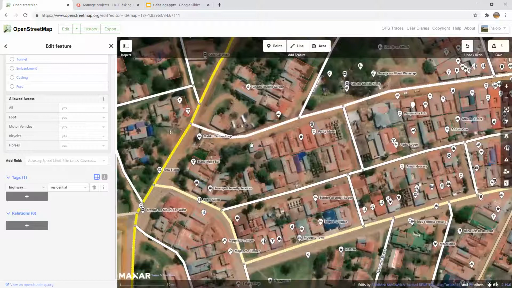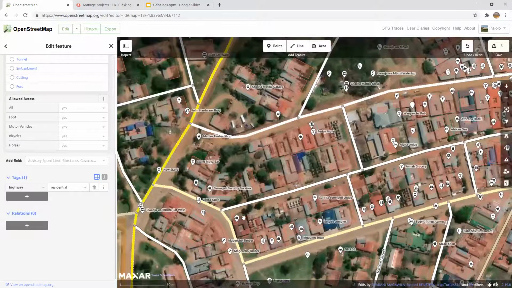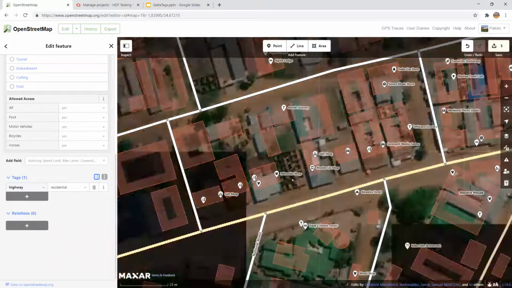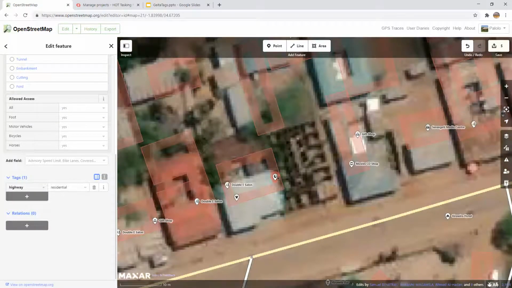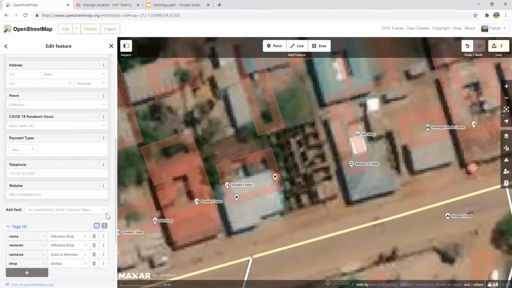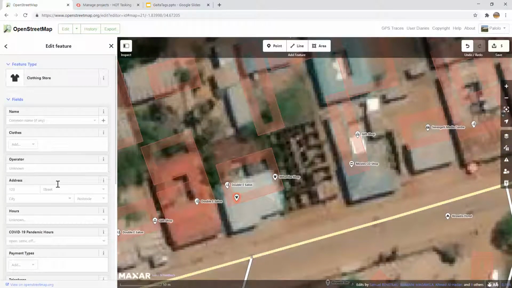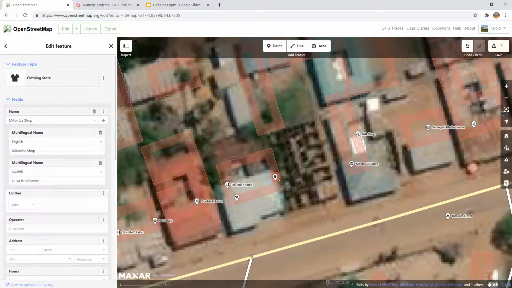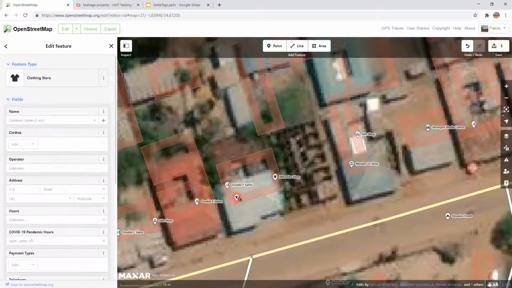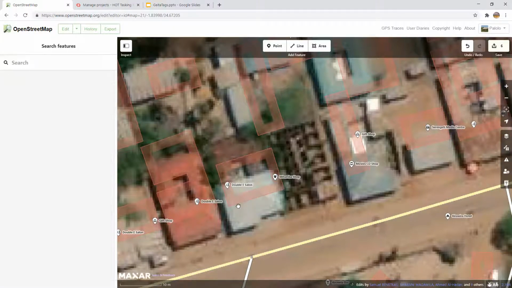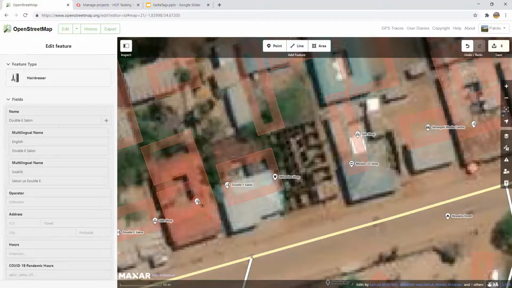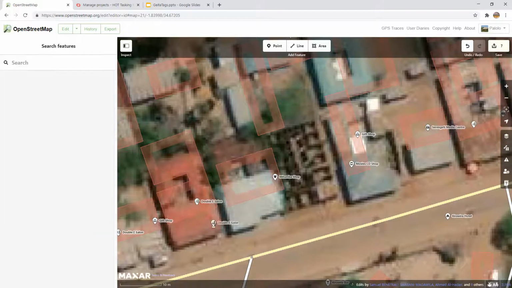Here is this John's Hardware that was my example. And so here we can see, here's the Mitumba shop. And so here's one that just says clothing shop, and this one actually has the name. So is the Mitumba shop the correct name? Yes. So this one you could delete. And then, do you know where the Double E salon is? Because we have 2 tags for it.